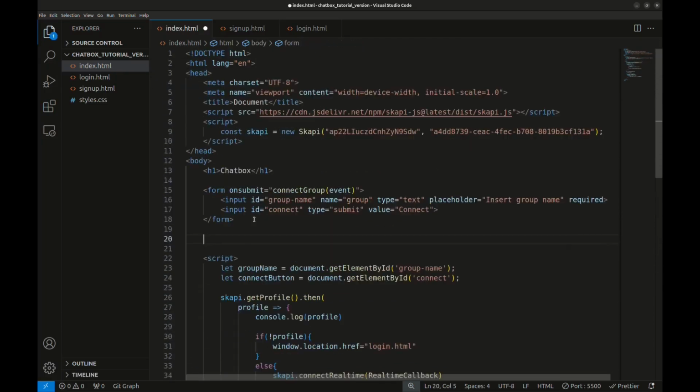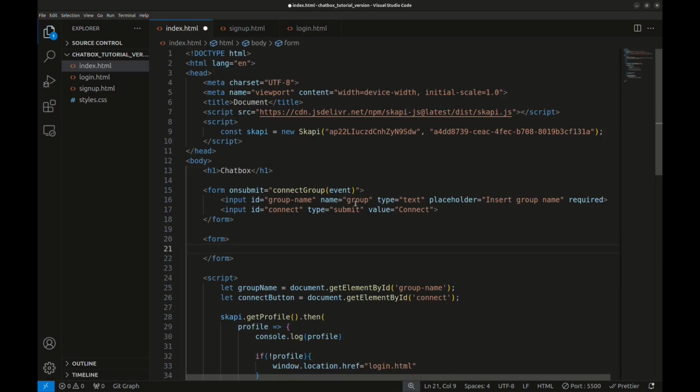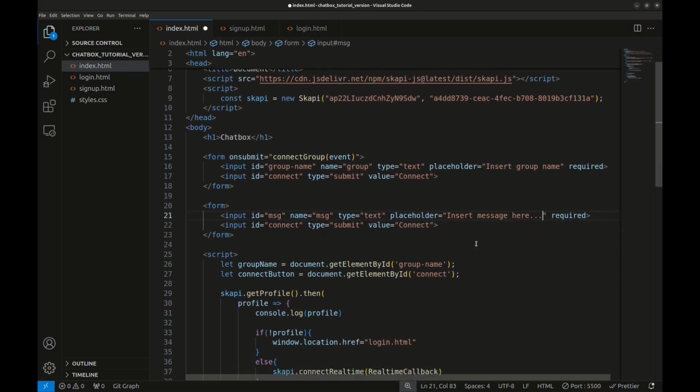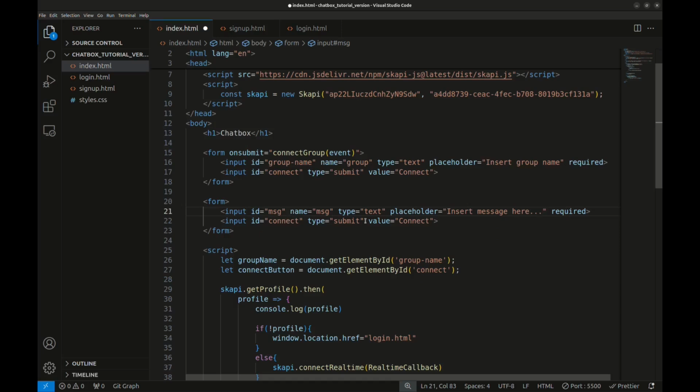Great, now let's create a new form where the user can submit the message. It's going to be very similar to the previous one, so we are just copying and pasting it, and let's just change the IDs. First one we are changing to MSG because it's going to be the message, same name, type text, and let's just change the placeholder to insert message here. The input to send the form as well, we are changing the ID to send and the value to send.